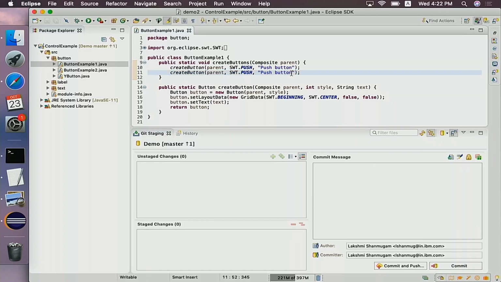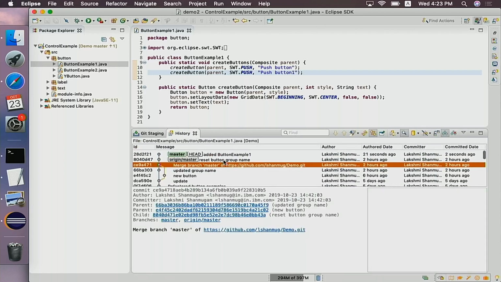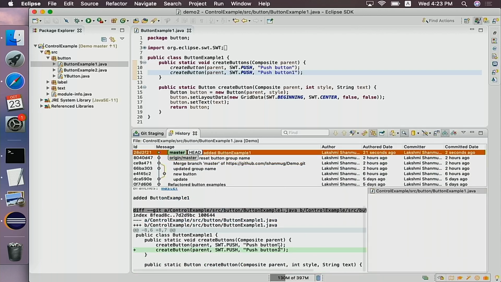I can just realize that I need to give a different name. So I can stage this change again, but I don't want this to be a separate change. I just want it to change the previous commit. So I can use this button to amend the commit. And let's look at the history view. So here you can look at the change. The commit has been amended.